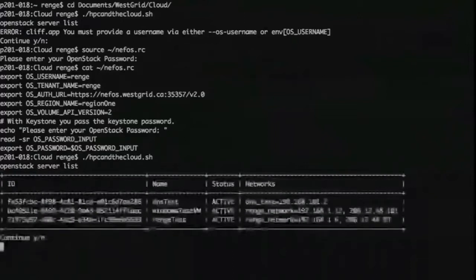The first command I'm running is openstack server list. This is going to give me a listing of the current VMs that I'm running within my tenant. You can see the UUID associated with the instance, and you can also see the networks associated with the instance. On top of that, you can see the floating IPs that they've been assigned as well.